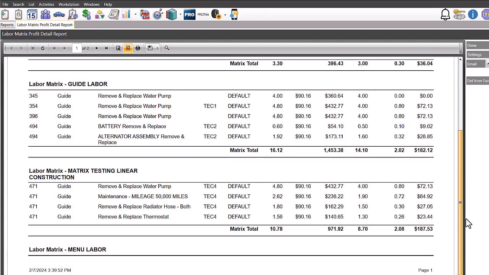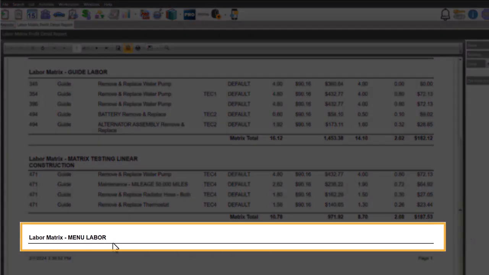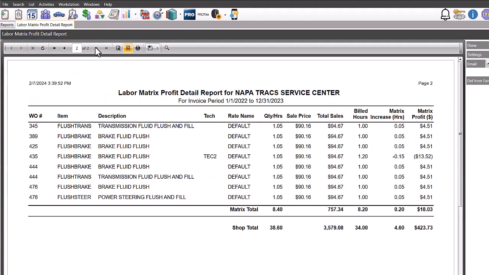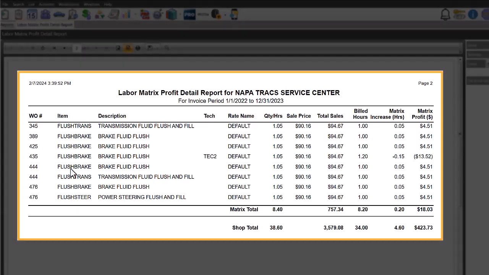And as I make my way down, I'm going to get to the very bottom here, menu rate labor. Now let's get to page 2 so we can see what that's going to be. Individually, all of the 4 flavors of fluid flush are represented here. Now the grand total for the shop is listed here at $423.73.